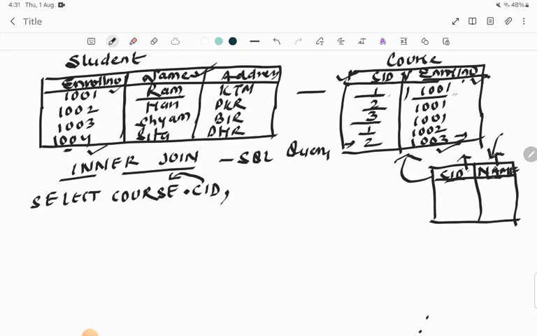You want to display the name, and which table does this name belong to? Student table. So student dot, can you tell me what will be this? This will be the name. Okay, so it means that we have already selected the CID and the name from their corresponding tables.